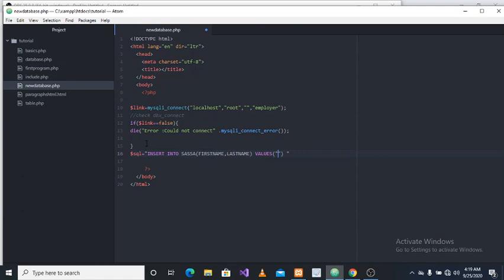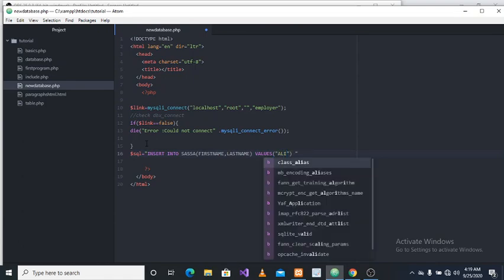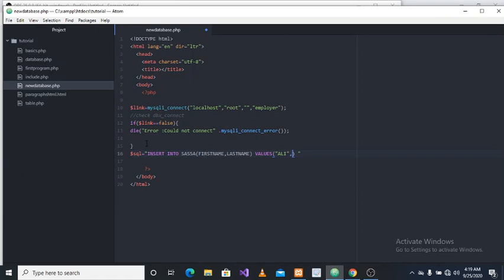Here are the values that we'll be inserting. For the first name, you can say Ali. The last name will have John. Then we end the statement. Then now we have to check if it's inserted correctly.